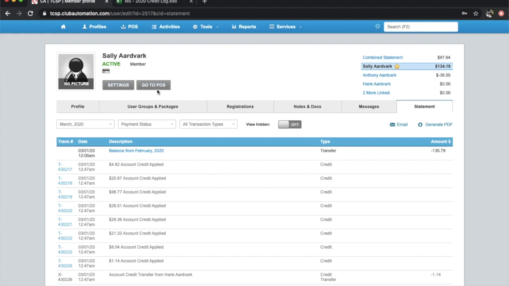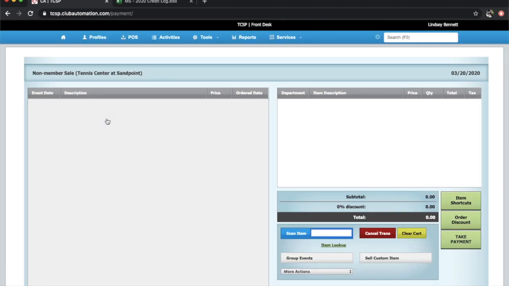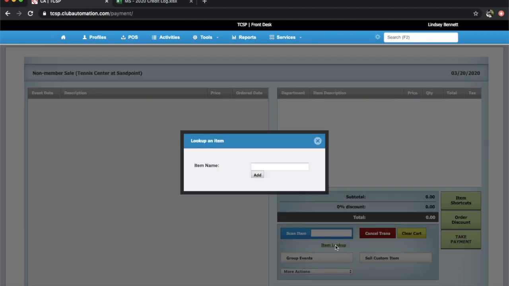The point of sale, or POS, system. We'll use the point of sale system first by either going to the member point of sale, go to POS, or we can also go to our home page and go to the guest point of sale system. Now here we can either do refunds or make charges.